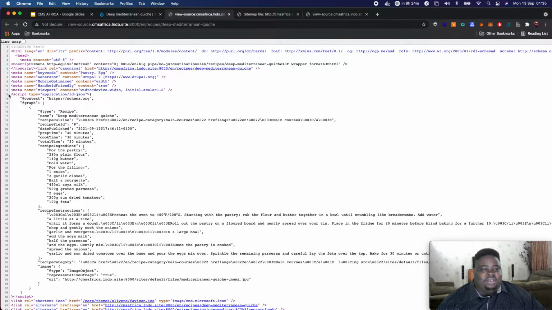For example, an important meta tag is the keywords meta tag, which shows keywords that are important in the recipe we're looking at right now. So we can see that this is a pastry. It also has egg as one of the keywords.